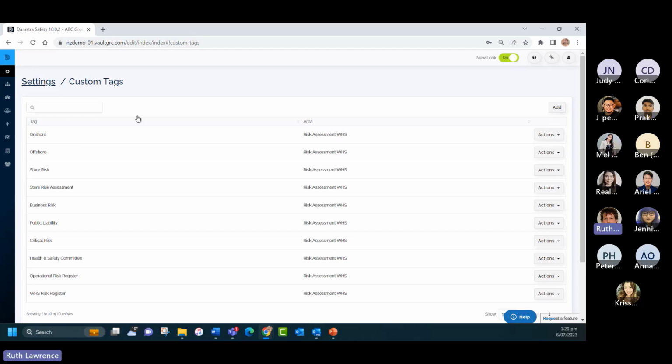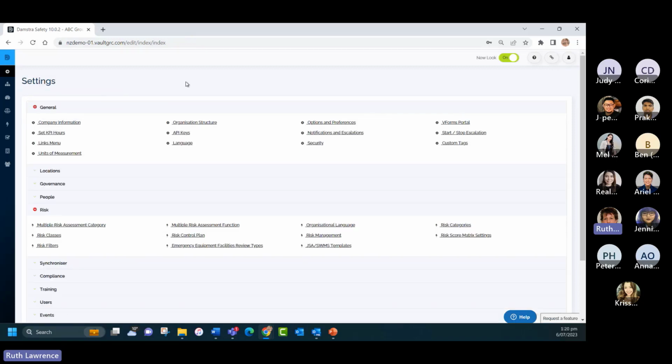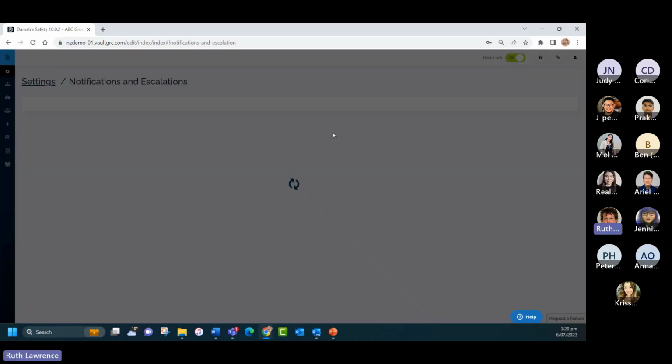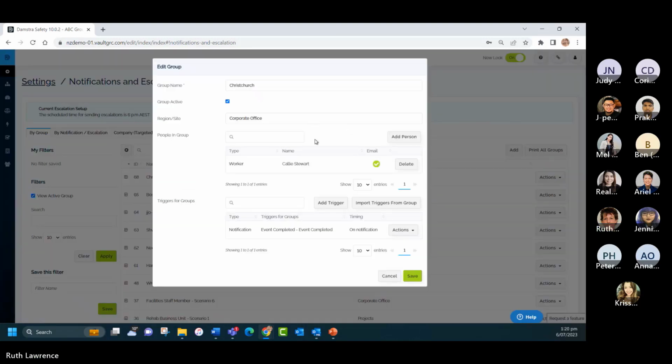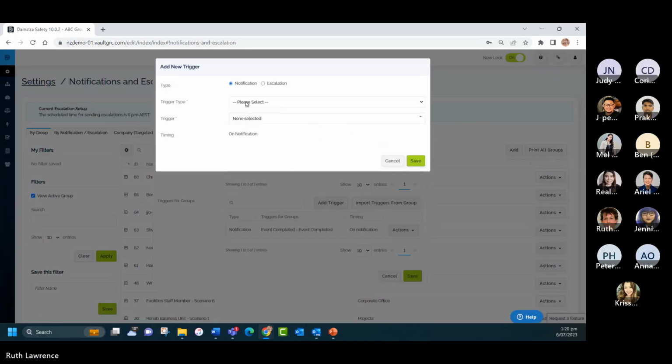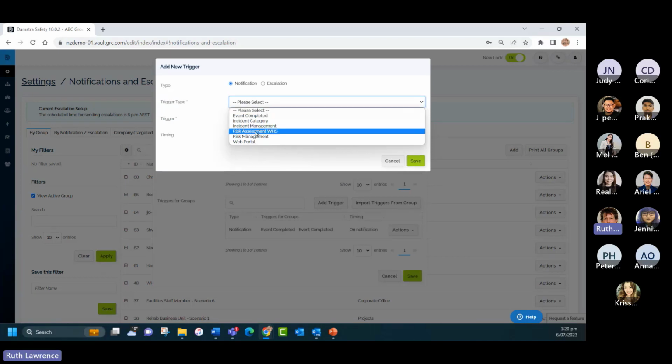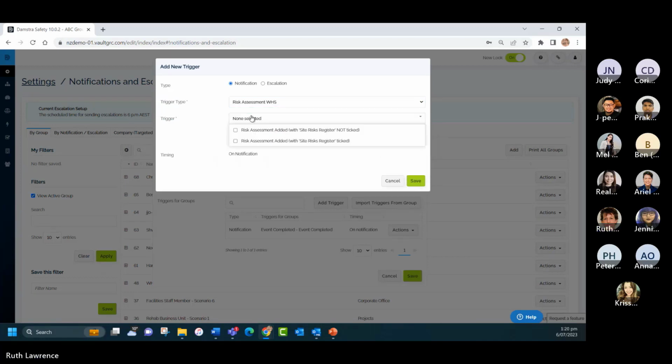When I talked before about when a new risk was being added to the risk register or things like that, you can create an email alert when a new risk is added. So while I'm in settings, I'll go settings, general, notifications and escalations. I'm going to add, actions, edit. I'm going to add a trigger, the trigger type, and here's our new one here, risk assessment WHS, is that a risk assessment was added with site risk register ticked or not ticked. And I could have both of them and save.